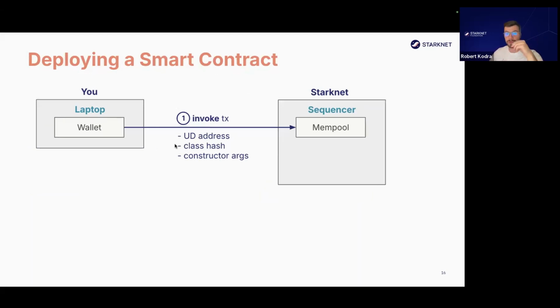And in this invoke transaction, we're going to add the universal deployer address, the one that I showed you on StarkScan, so that address. You're going to pass the class hash that you want to create an instance from. So if I want to create a Browse account, then I'm going to pass the class hash of that Browse account. And I'm going to pass the constructor arguments that are expected in the function.